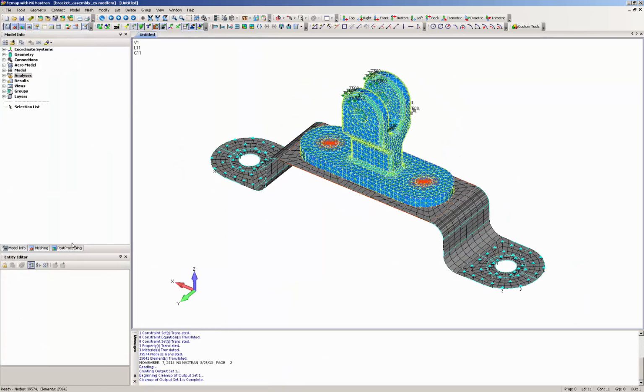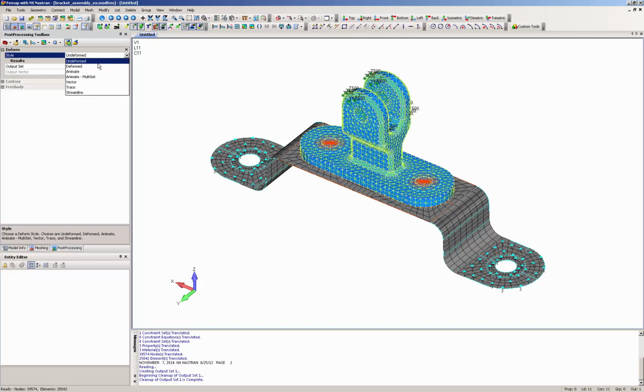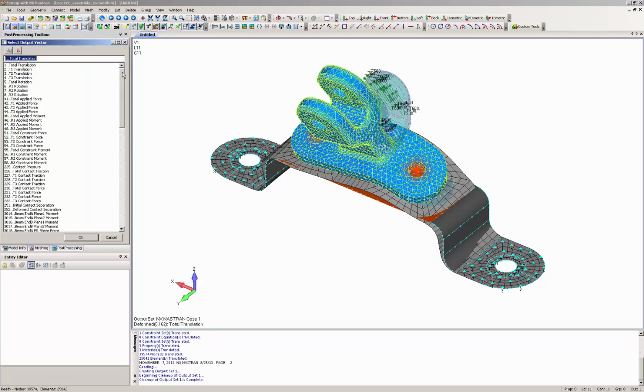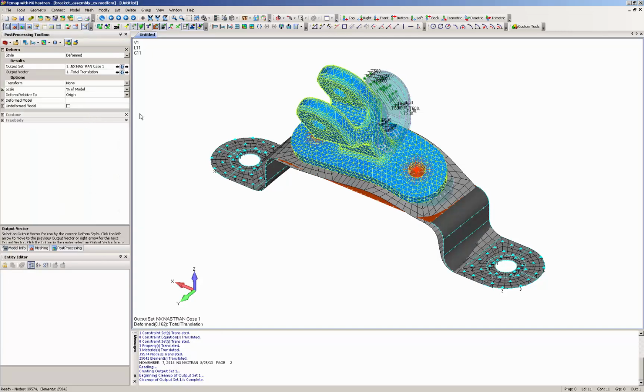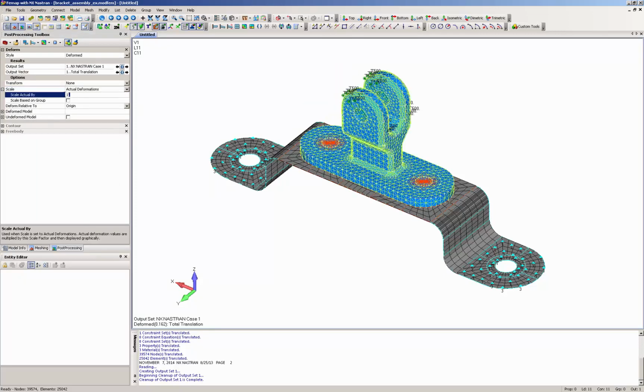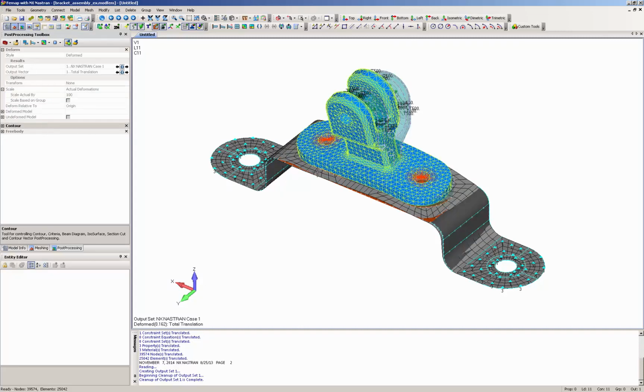Now we're going to use the Post-Processing Toolbox to observe deformation. Use Tools, Post-Processing Toolbox to open the toolbox if it is not already open. Expand the Deform option and change the style to Deformed. Change the output vector to 1, Total Translation. Expand Scale under Options and set Scale to Actual Deformations. Set Scale Actual By to 100. Using actual deformations allows for a more consistent way to compare deformations visually.